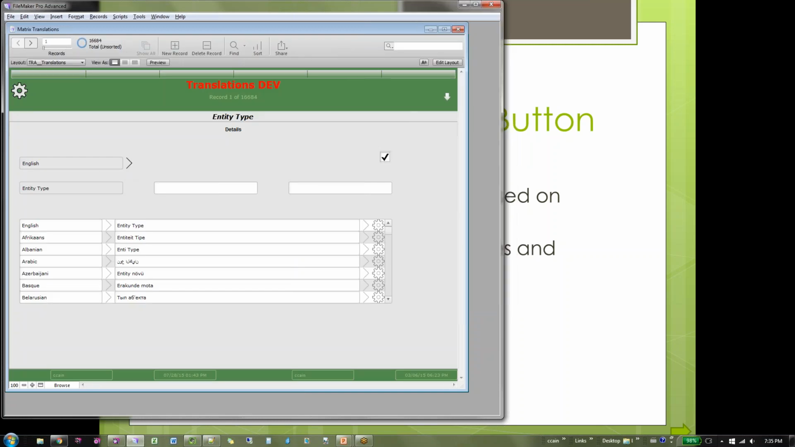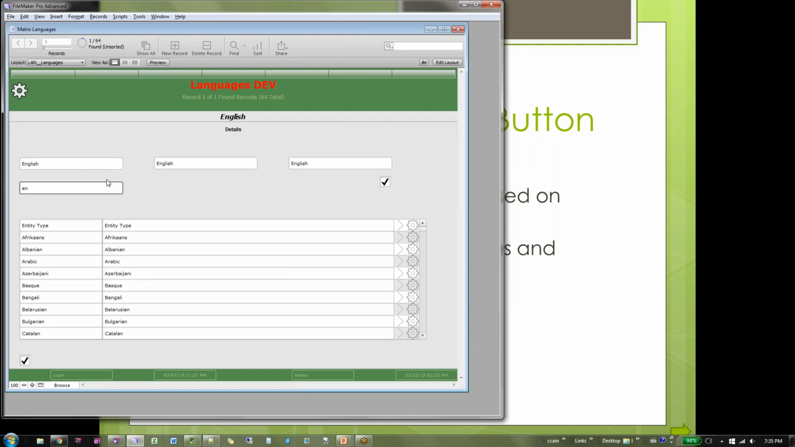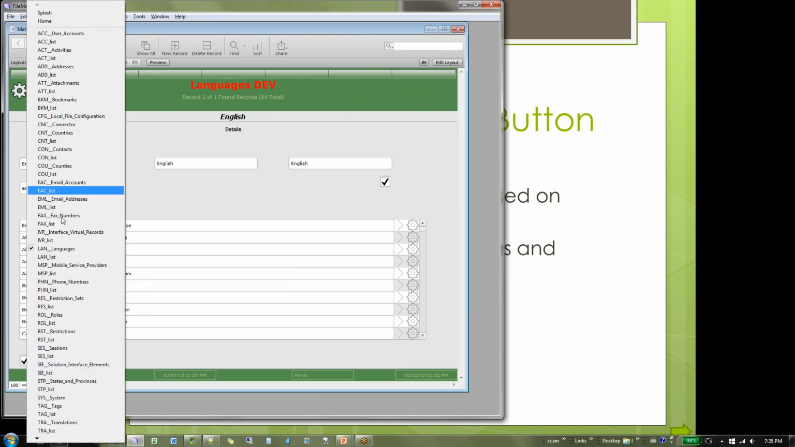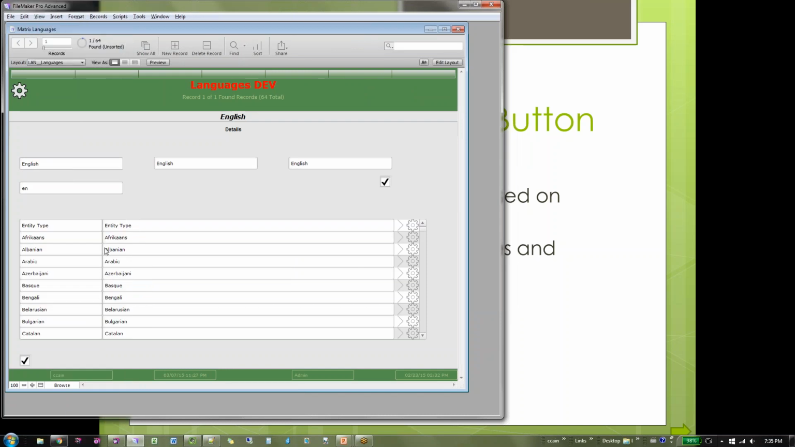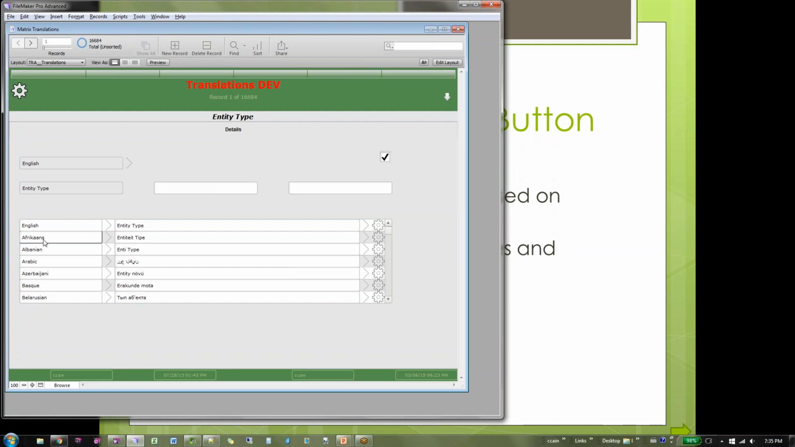So if I click here, I should go to languages with English, and I do. I don't have my back and forward navigation working at the moment, so pay no attention as I go back to where I was. If I go here, I should go to Albanian.